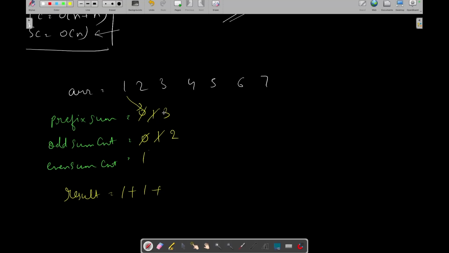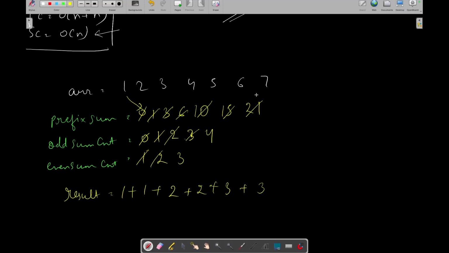Okay, now again update our prefix sum, 3 plus 3 is 6, even value, then add odd sum count, and update even sum count by 1. 6 plus 4 is 10, even value, then add odd sum count and increment it by 1. 10 plus 5 is 15, odd value, add even sum count and increment odd by 1, it will become 3. 15 plus 6 is 21, odd value, add even sum count and increment it by 1. 21 plus 7 is 28, even value, add odd count, update it by 1.